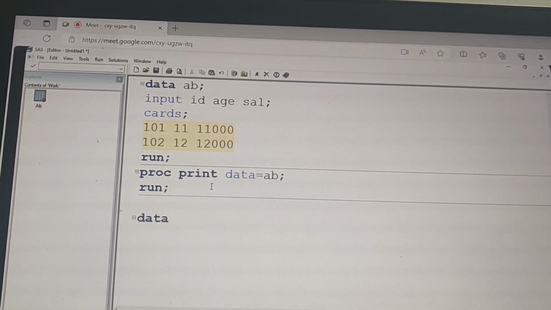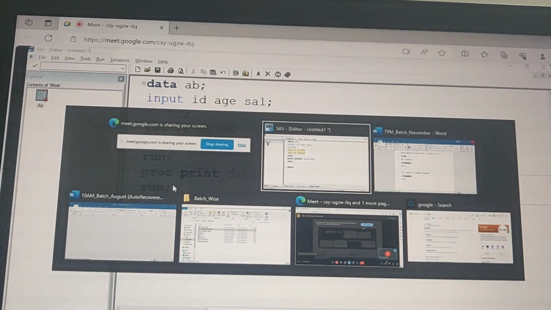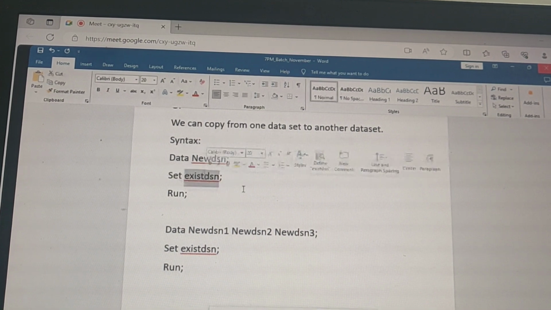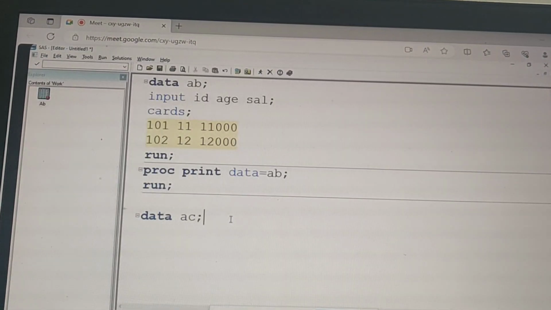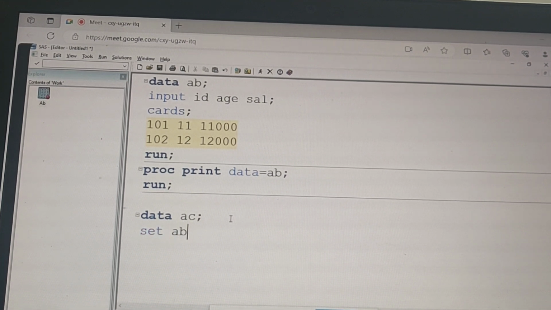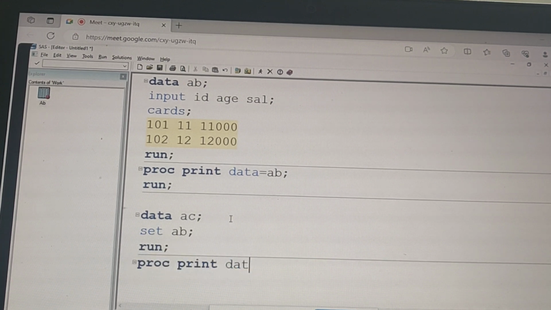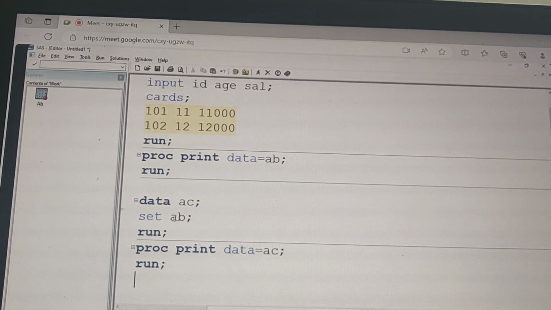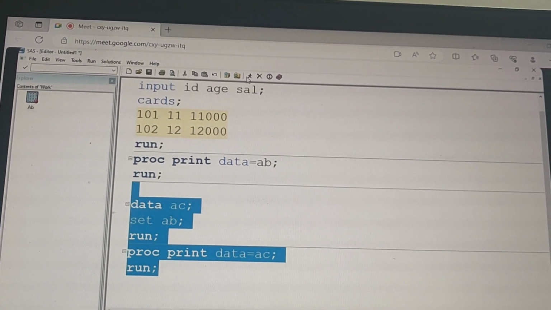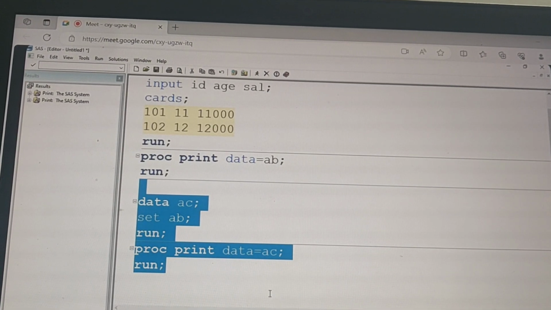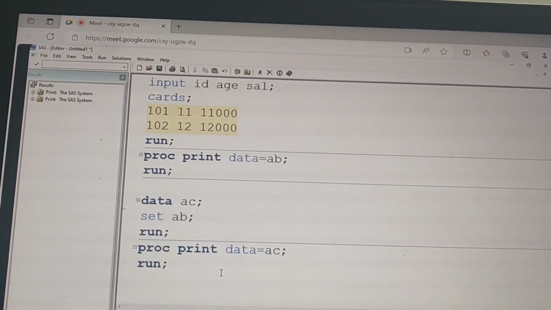So for that purpose we use the set statement. As per my syntax, data new data set name; set existing data set. So here my new data set name is AC, set existing data set, and my existing data set is AB. Run it. If I am printing the AC data set, how many variables and observations can we see in my output window? 3 variables and 2 observations. Clear my point? Here I have created only one data set.